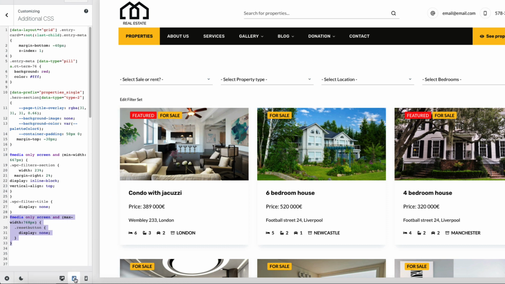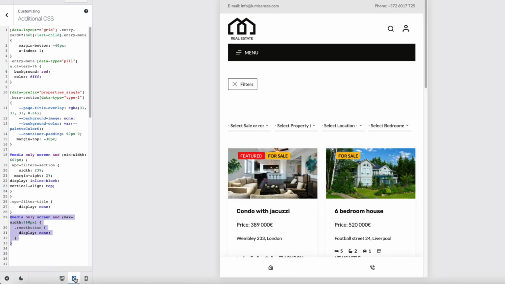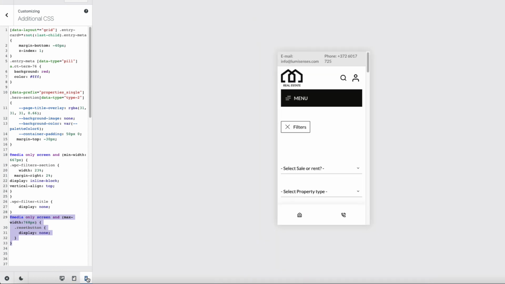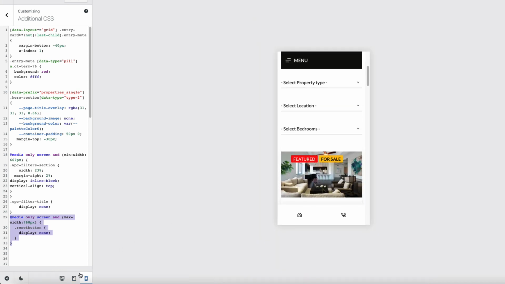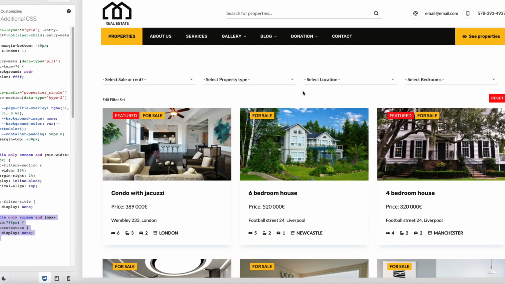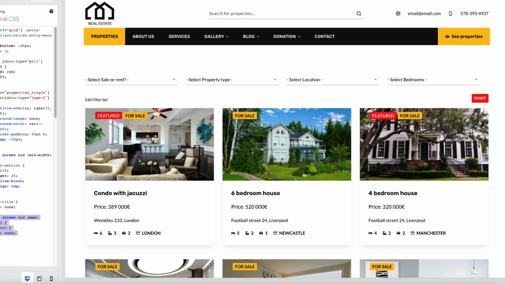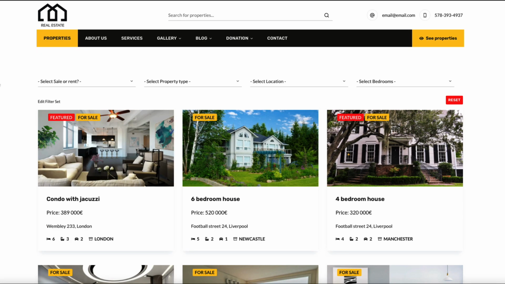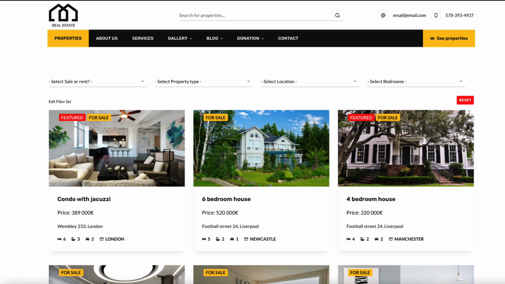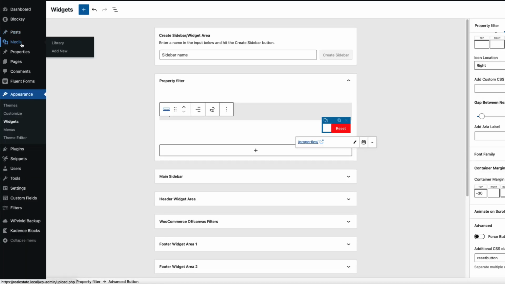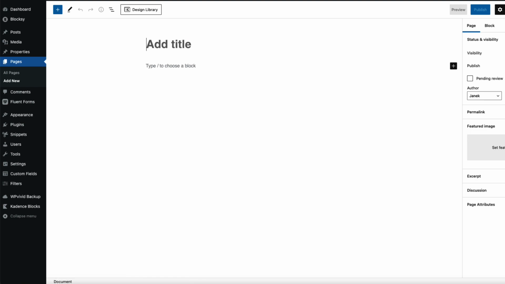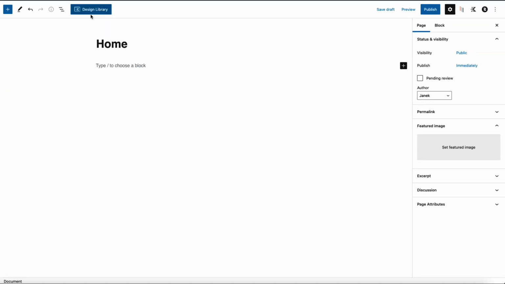What will it do? If I open up the site with a tablet or mobile, then there is no reset button, it's only shown for desktop. So far so good. Couple of last things for us to do. First thing I'm going to do is create a home page with archive listings. It's easy to do. Just go to the pages, add new, give it a title, for example, home.